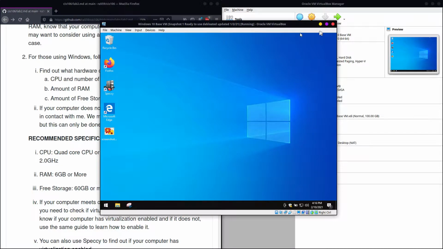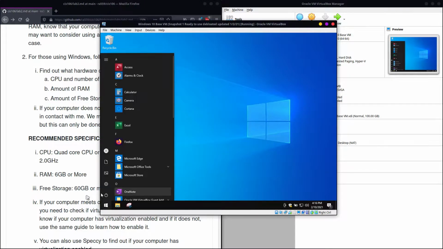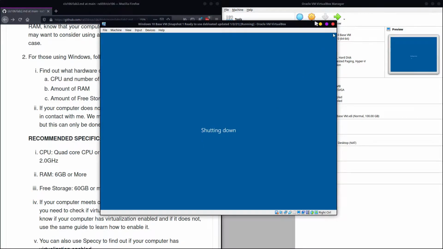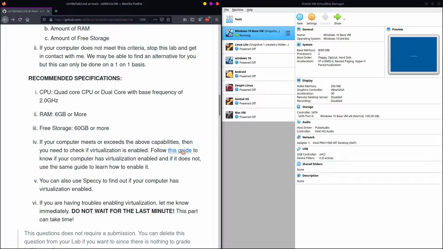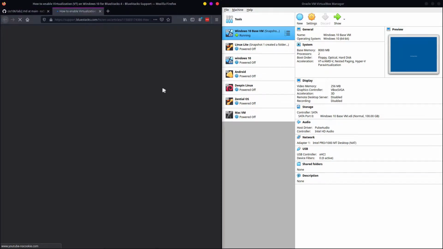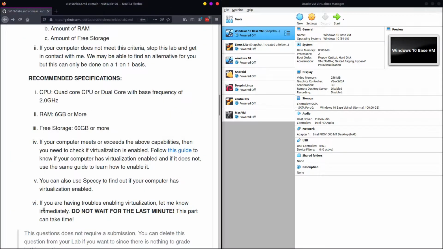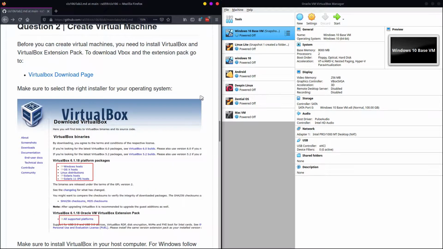If you find out through this method that virtualization is disabled in your system, there is a guide over here in our lab. Let me turn this computer off real quick because we don't need it anymore. Okay, if you figure out that virtualization is disabled, you can use this guide to enable virtualization in your system. If you are struggling enabling virtualization, please get in contact with me early so that we can set up an appointment and go over this together. Okay, once you have enabled virtualization, you are good to go to question number 2.